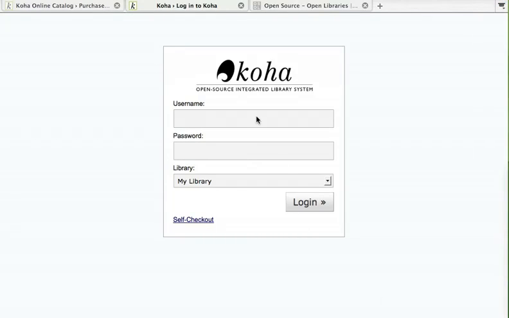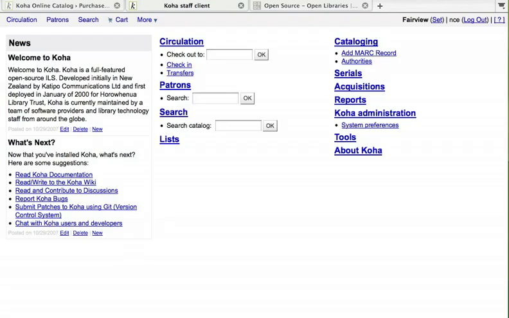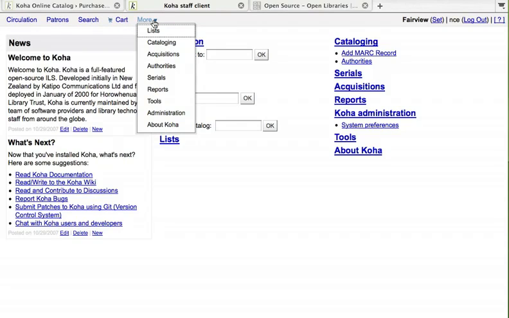Since Koha is a completely web-based system, librarians access the staff functionality right from their browser. Upon logging in, staff are presented with a menu of options specific to their role in the library. In this example, we see all staff functionality because we are logged in as an administrator. Koha is a full-featured ILS with circulation, cataloging, acquisitions, serials, reporting, and various tools.